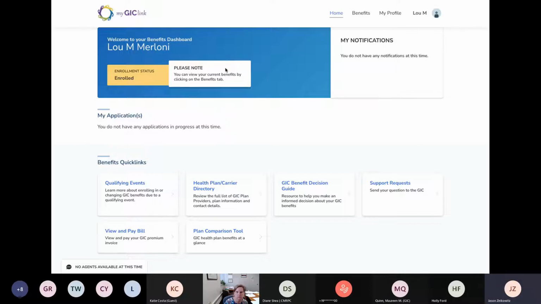And right here at the top, we have our dashboard. So this is informing members of their enrollment status, and a note right here about where they can view their enrollment by clicking on the benefits tab. We'll get to that, but first let's look at everything on this homepage. Then we have my notifications, if there are any notifications for the member, such as a period for enrollment. But over here, my applications, they'll see more notifications.